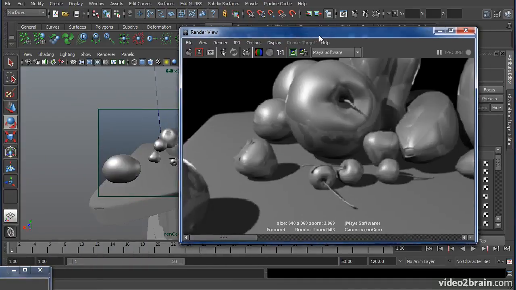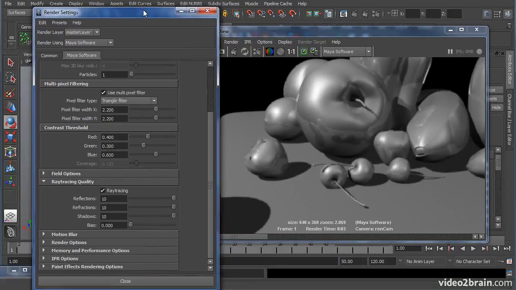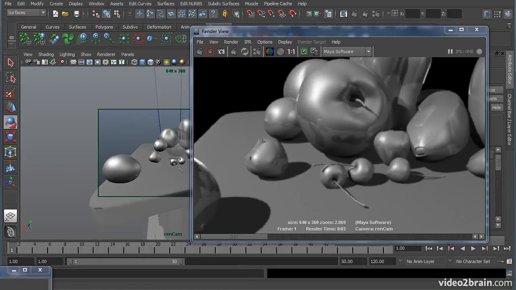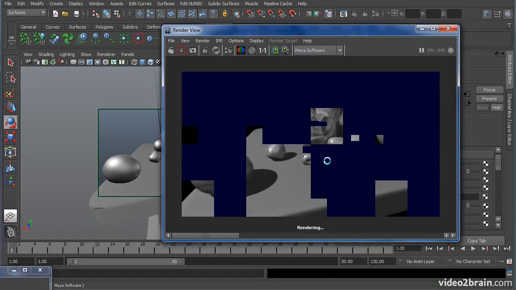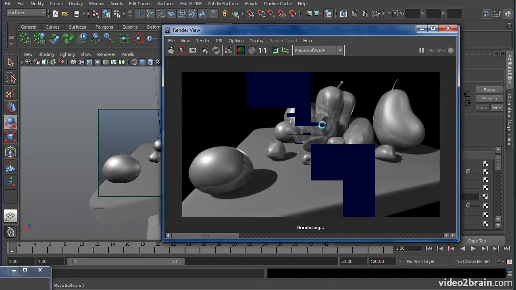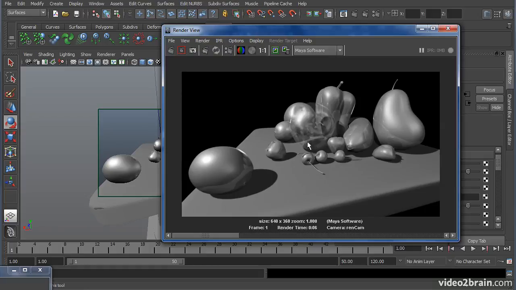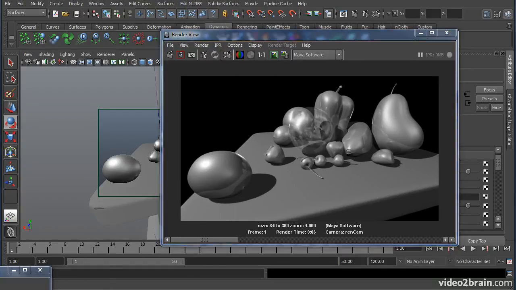Now I have reflections turned on through ray tracing. If I render this out, our apple will tend to kind of disappear. We'll still see some of its reflections in there, so it has a little bit of a glass quality. But to get more of a glass quality, we're going to want to create a refraction.